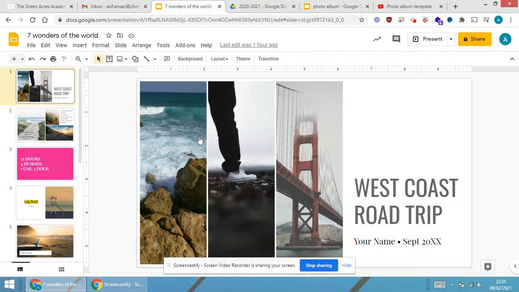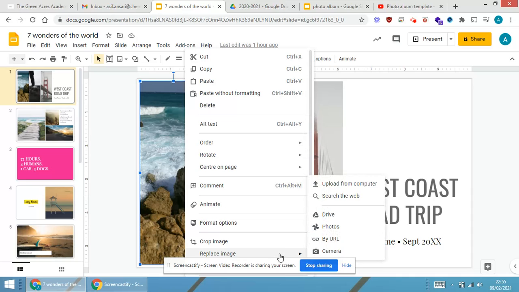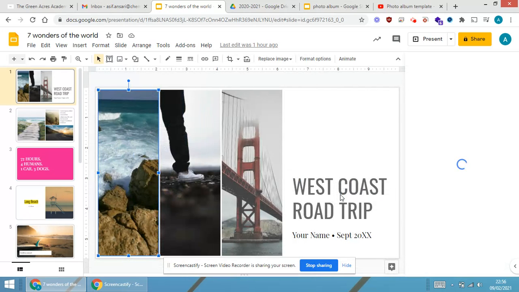So, coming to the presentation over here, click any of the images which you want, right click over there. You will be able to see an option called replace image. Replace image from where? Upload from the computer, search the web. So I'm clicking search the web first.